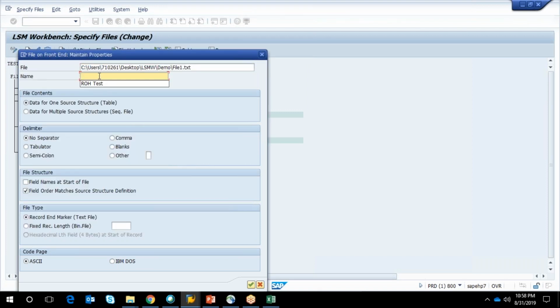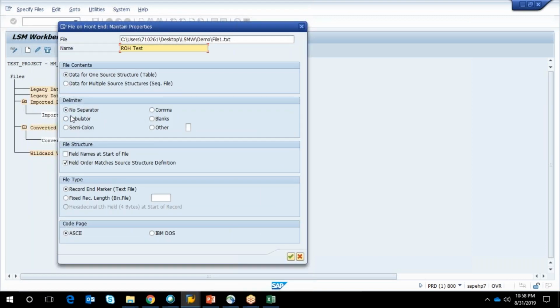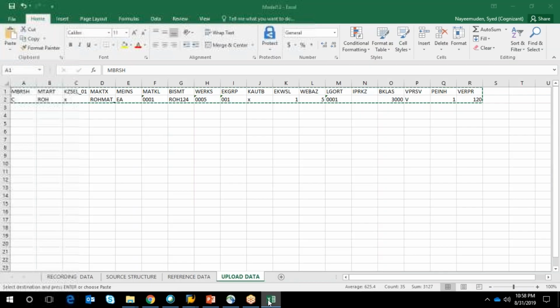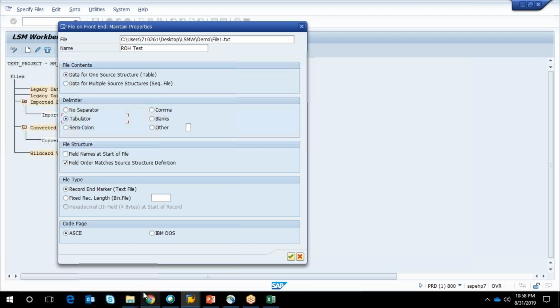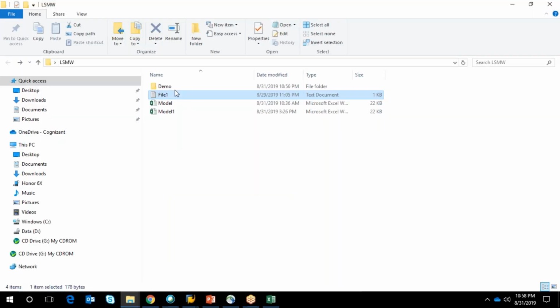So I am giving a ROH test, and here we have to select the delimiter as tabulator, because we have copied from Excel into Notepad, so we have to choose tabulator. And field names at the start of the file. For example, the field name at the start of the file is nothing but file 1. I have given the field names at the start of the file.